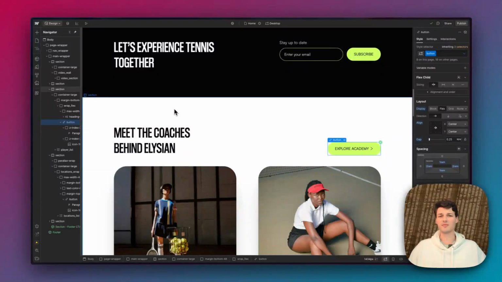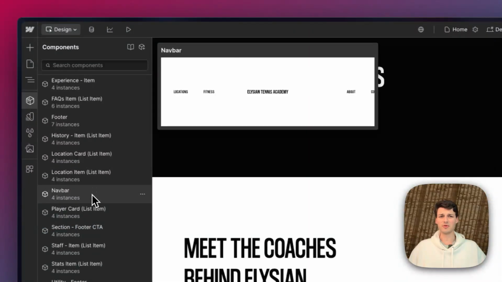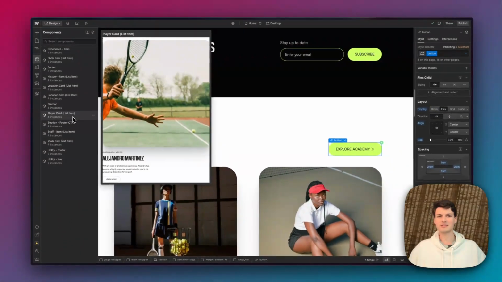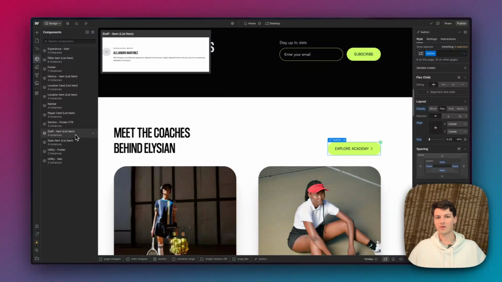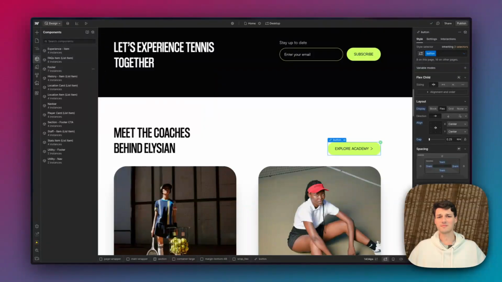So what exactly are components within Webflow? You'll want to think of them like reusable building blocks. You can create a section, a card, or even just a button one time, save it as a component, and then you can use an instance of that component anywhere on the site. So any change you make to the master component updates everywhere that it's used.